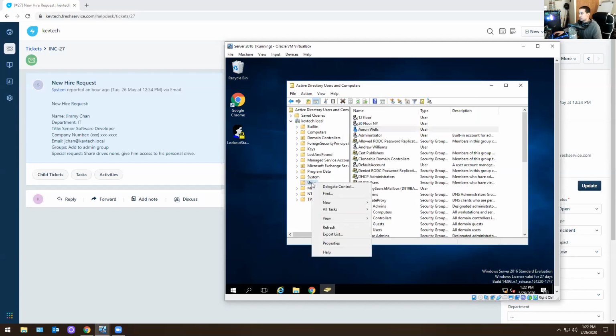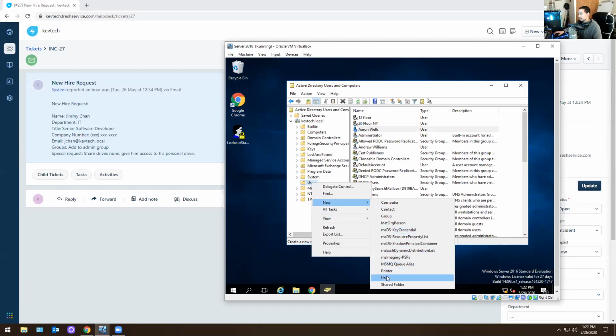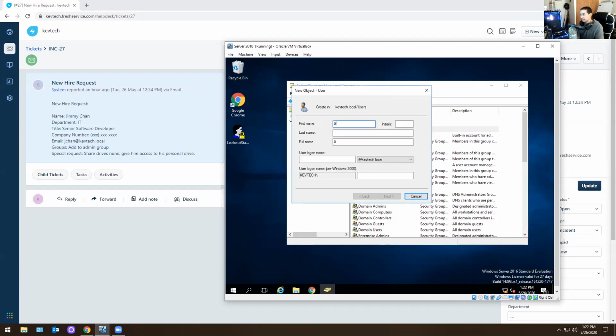So I'm going to go back into users, right click on it. I'm going to hit new user, and I'm going to do the same thing. I'm just going to mirror whatever I see already existed on that user folder, if that makes sense. That's how I look at it. That's how you should analyze it, if that makes sense. So Jimmy Chan. So we know it's going to be J Chan, and we're going to hit next.